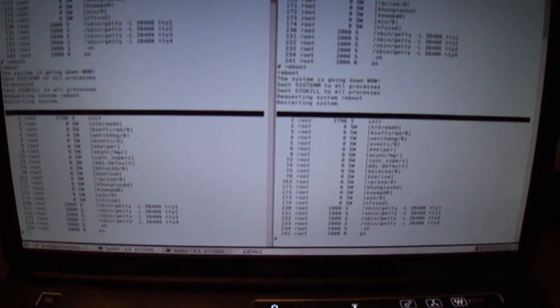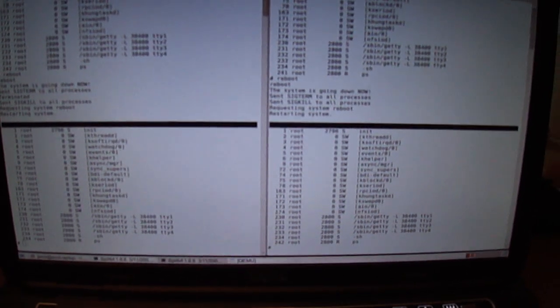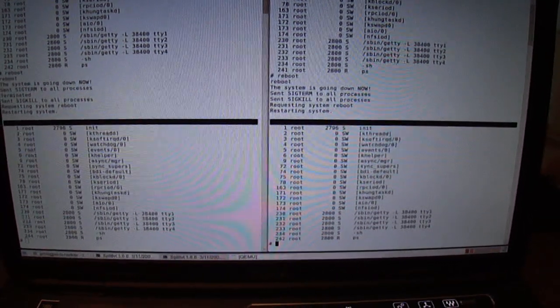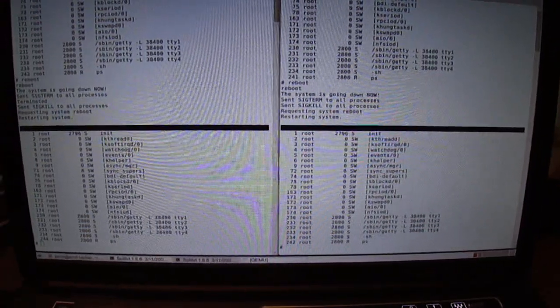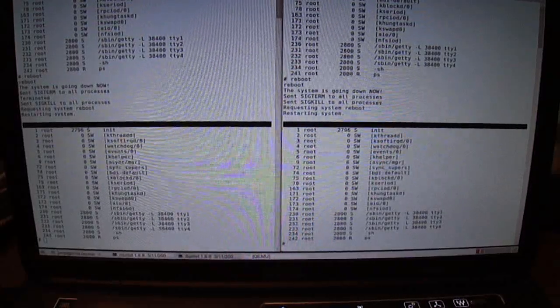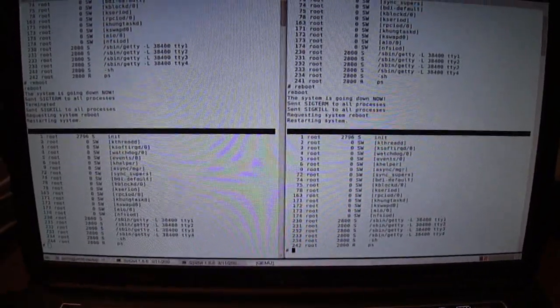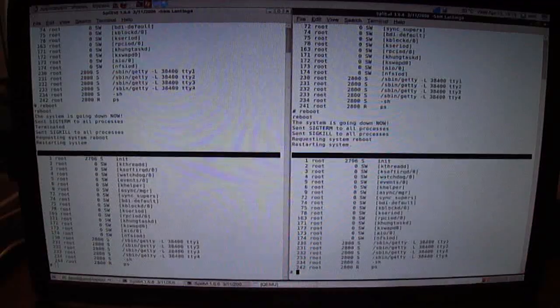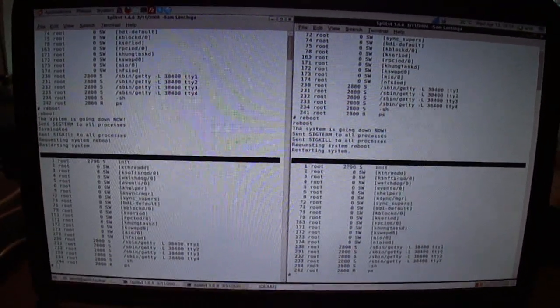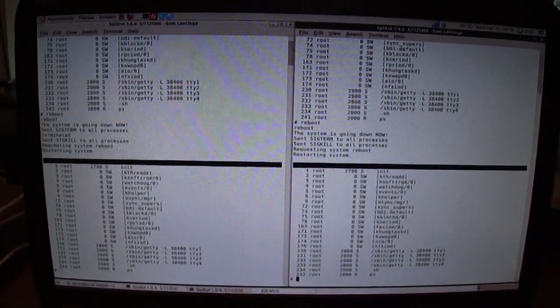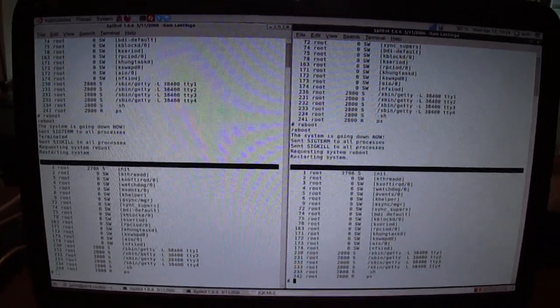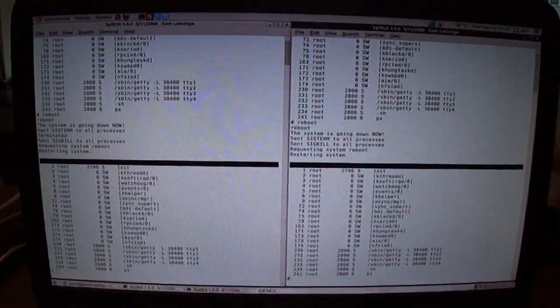So we have four Linux instances running in parallel. The resources are shared between them, and the sharing policy is decided by the hypervisor. The hypervisor gives you the capability to run various virtual guests of any kind, be it Linux or Android. You can run them in parallel.